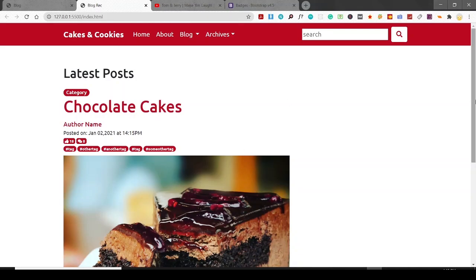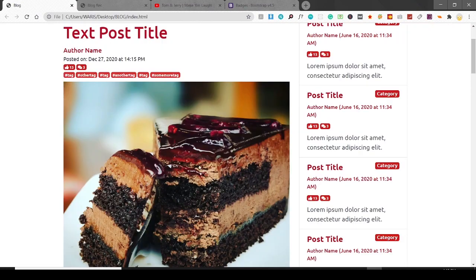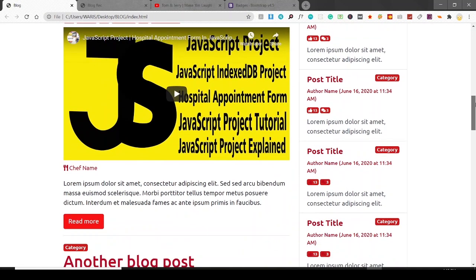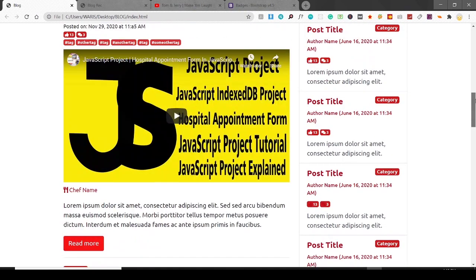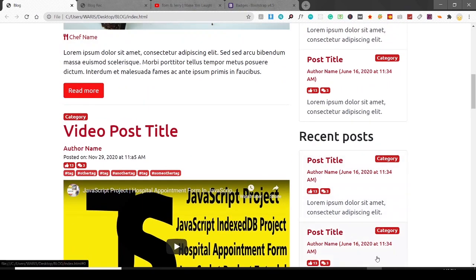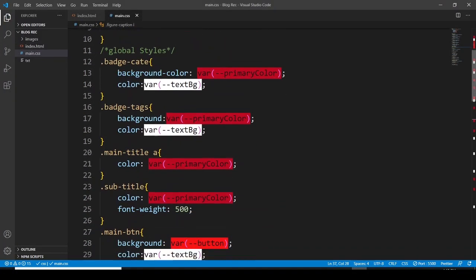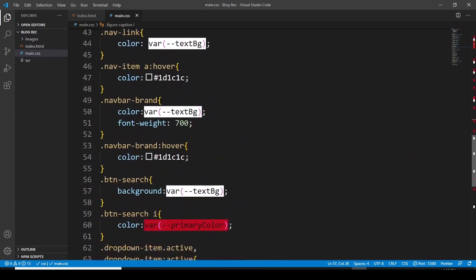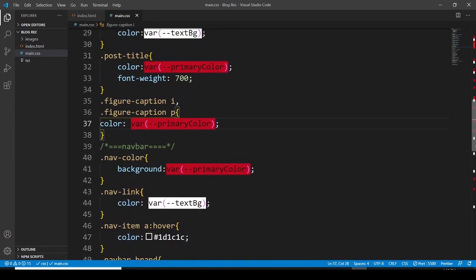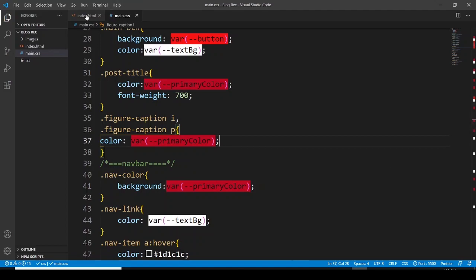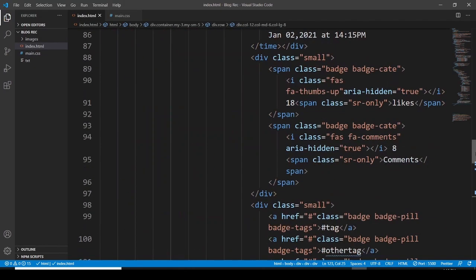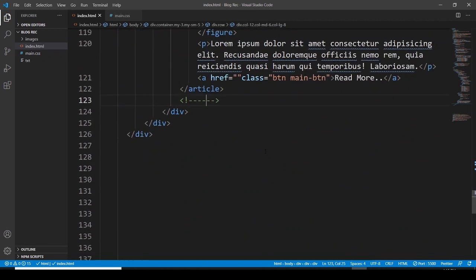Okay, so now when we are going to have another post, the second post, this one, then for all other posts, we don't need to change the color or all these things there, because we set the styles globally, and all these global styles are going to work on the other posts. Okay, so let's move on to the browser. And again, here we are. Then the next thing is the other post, which is a video post.